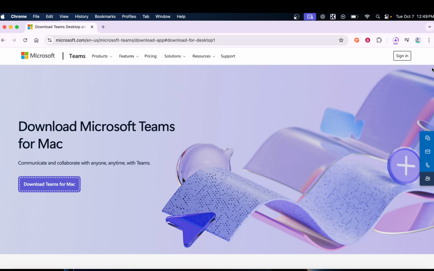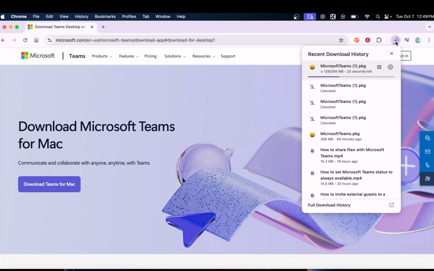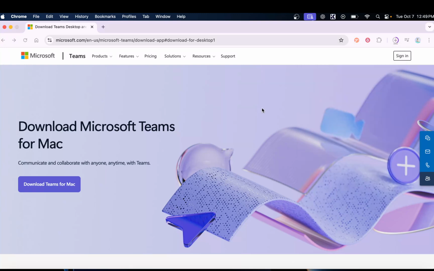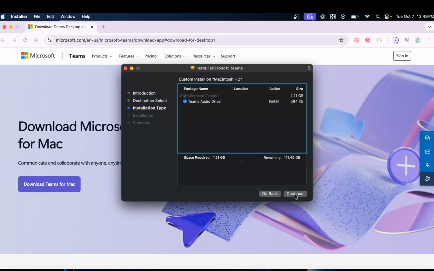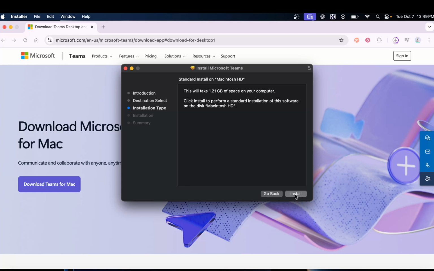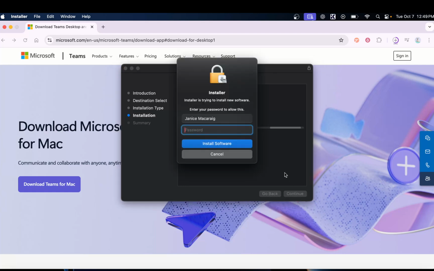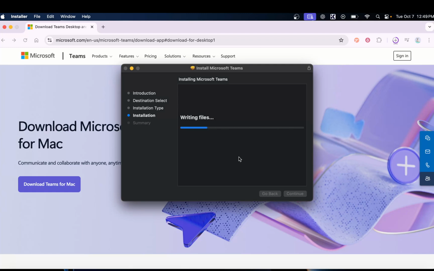When the download is complete, locate the downloaded file, which should be in your Downloads folder or wherever your downloads are typically saved. Double-click the file to open the installer. As the installer opens, you'll be guided through a series of prompts. These are very typical for most software installations on a Mac. You'll start with the introduction screen, click Continue to move through it and onto the installation type screen. Again, click Continue here. Next, you'll see the installation screen where you'll be prompted to hit Install.